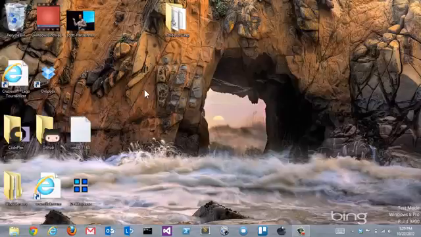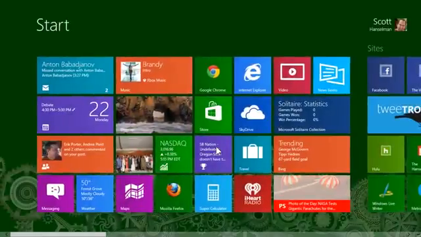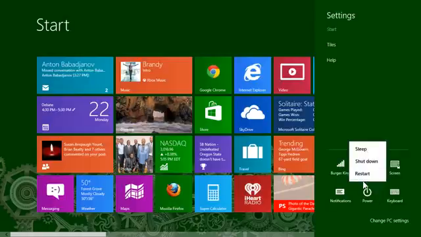If I want to shut my application, if I want to shut my entire system down, I can just hit Alt F4. If I'm over in the Start menu and I want to shut my application down, just go to the lower right-hand corner and I can click on Settings, and the power is available right there.